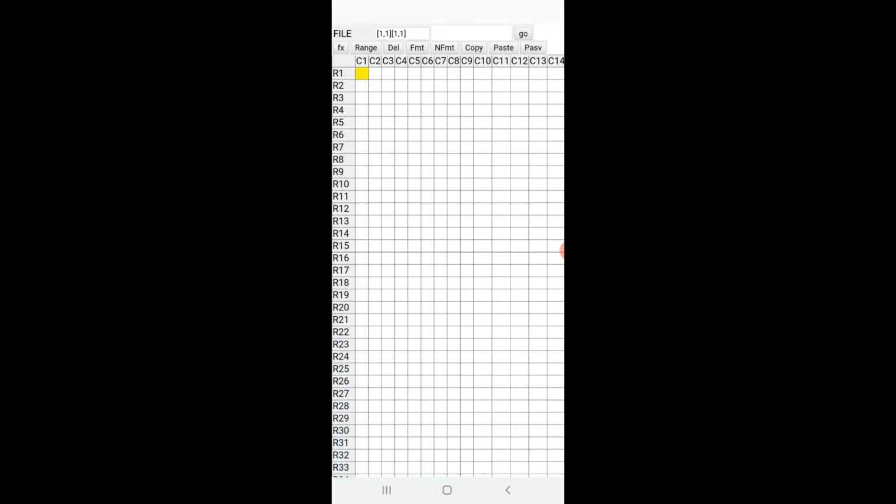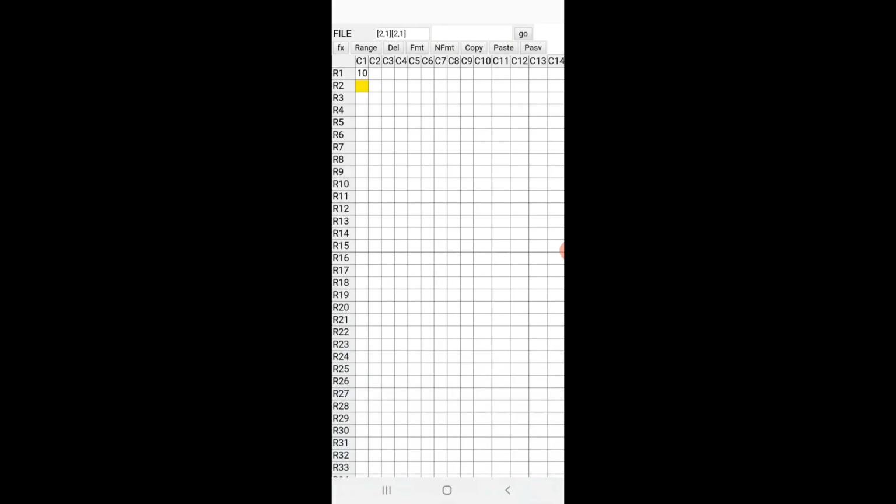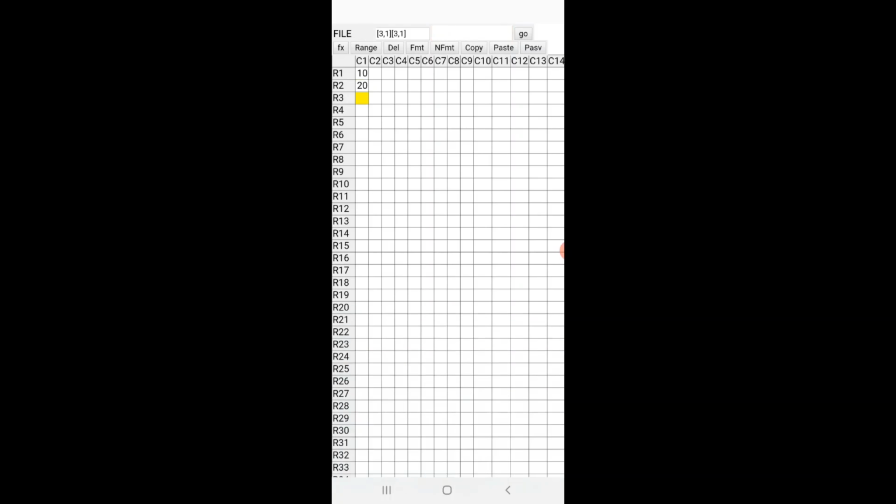So now go to the navigation panel, then click on this cell. Then you enter some data here. Give some number 10, then press on go. Then you click on this, then give some number 20, then go.